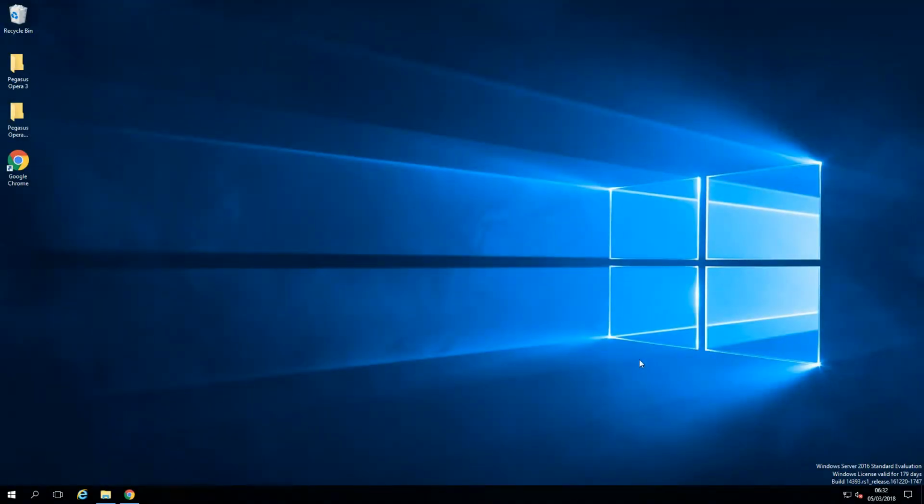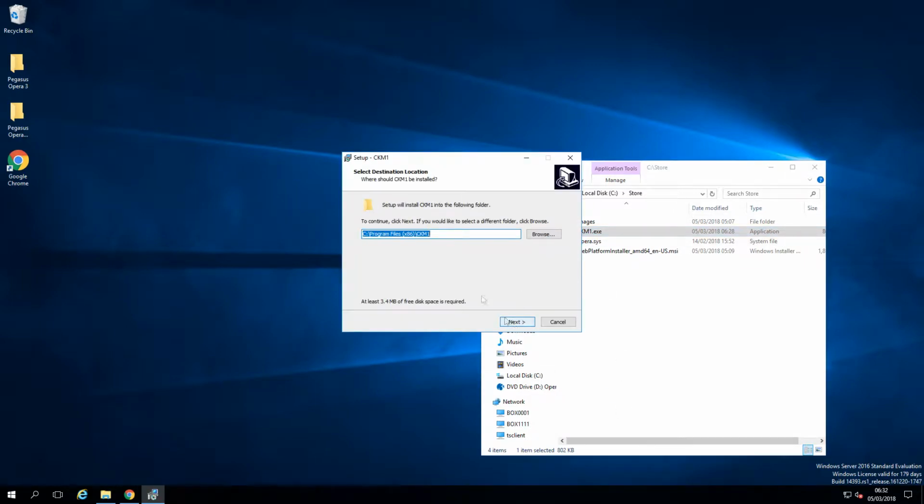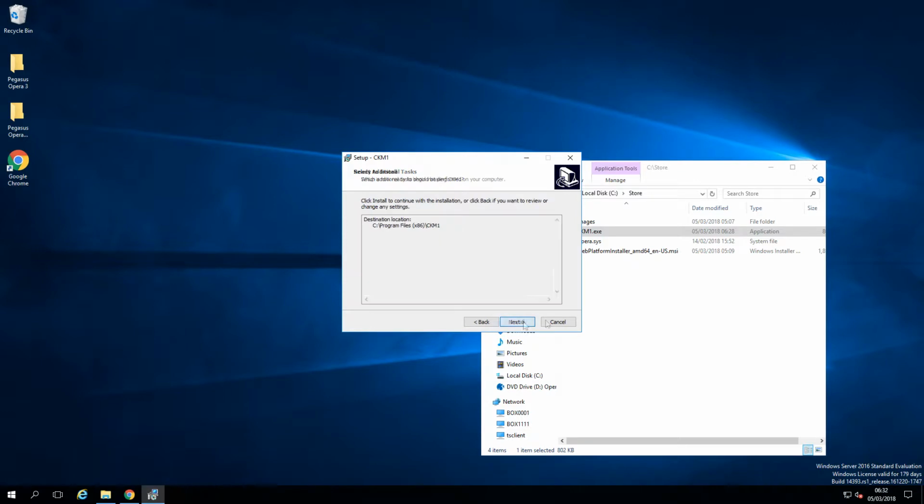Here we have a Windows Server 2016, it's a fresh install. So on this I'm just quickly going to run through how we install and set up the software. You'll get one file, CKM1.exe. This is just your installer for the software. So if we give that a run, pick the defaults and just let it run through.